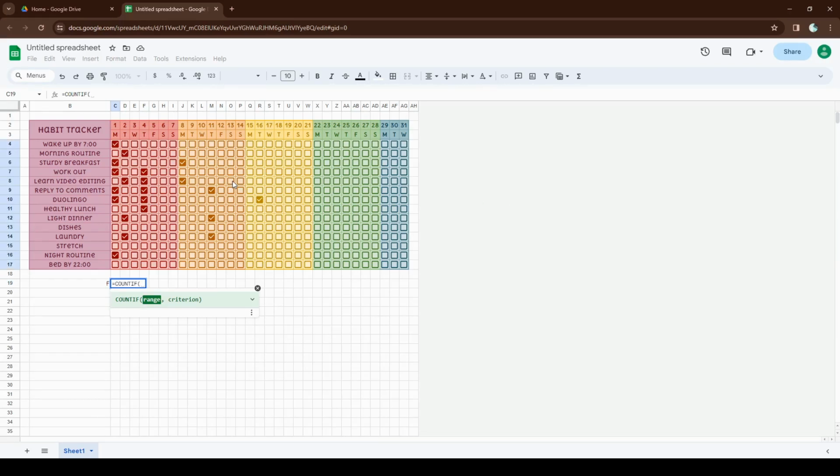So to write in the range, you just press the top checkbox and drag down to the bottom one. Then you need to write a comma, or depending on your language settings, you might need to write a semicolon. And the criterion is true, because as we learned earlier, when the checkbox is checked off, Google Sheets reads that as true. Then we just need to close the brackets and press enter. So it's counted how many checkboxes are checked off. And if we check off more boxes, then it counts up. And if we uncheck boxes, then it counts down again.